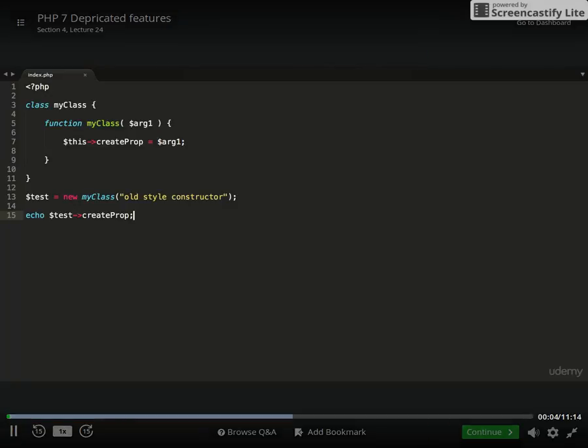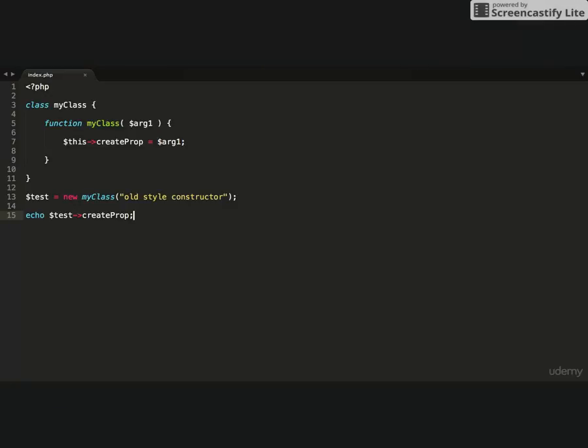Features. Now, more than likely, if you're following best practices, these deprecated features won't really matter to you. But just to illustrate some of these features, let's first of all take a look at class constructors.